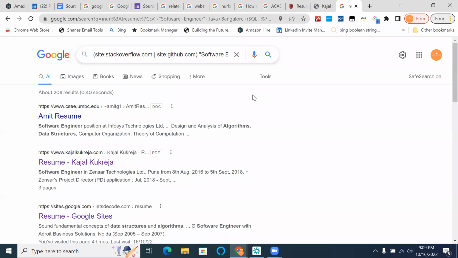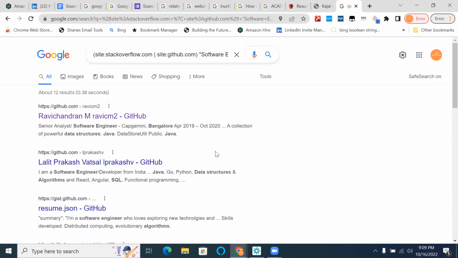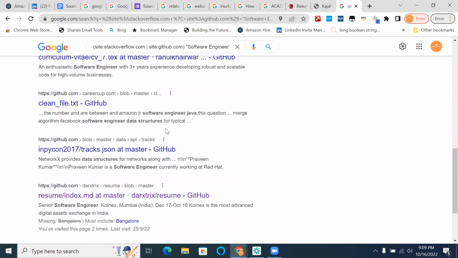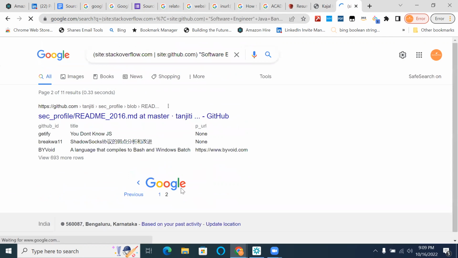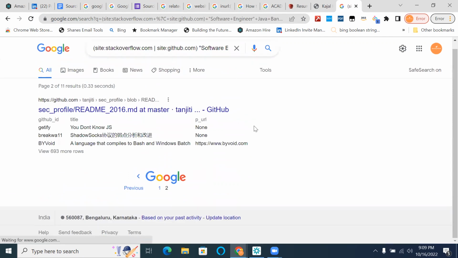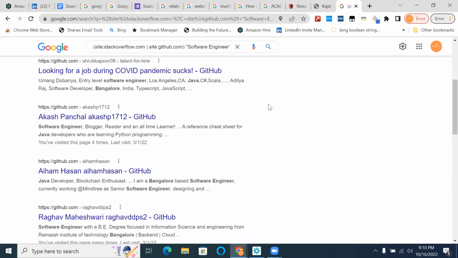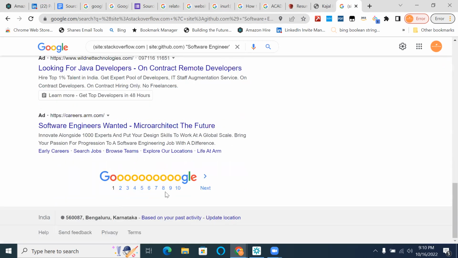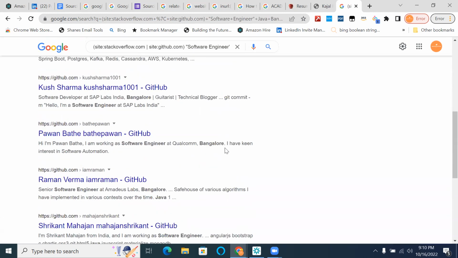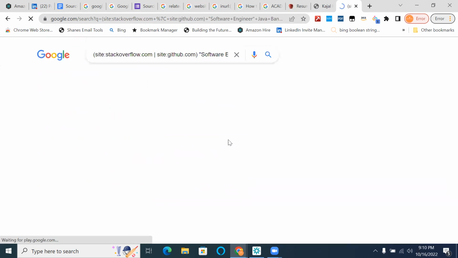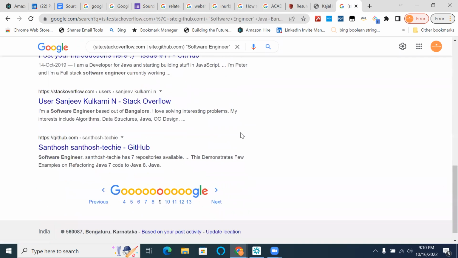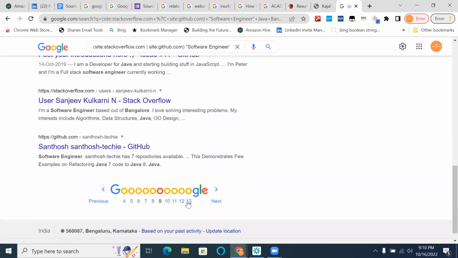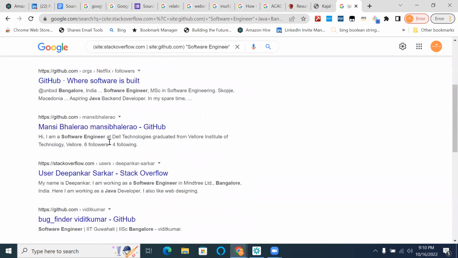Okay. So we have our results from GitHub. And then what about Stack Overflow? We'll go. There are limited results, because the search itself is like that. Let's remove a few things. No need of that Gmail jobs and all. Just give this. So we still have a few results from Stack Overflow. Majority of the results are from GitHub.